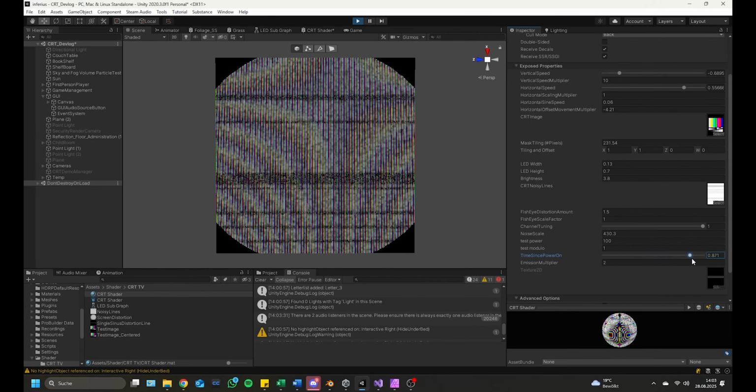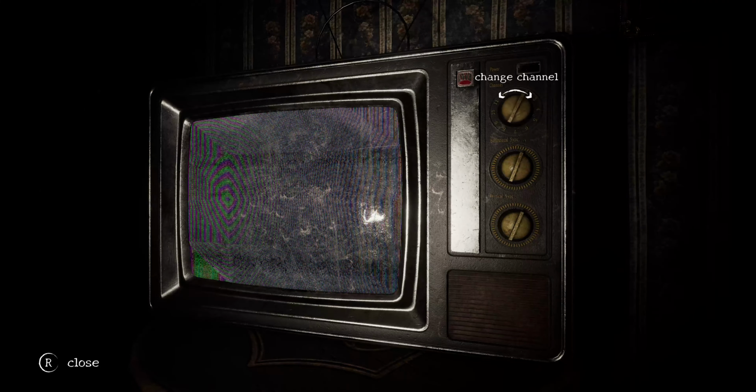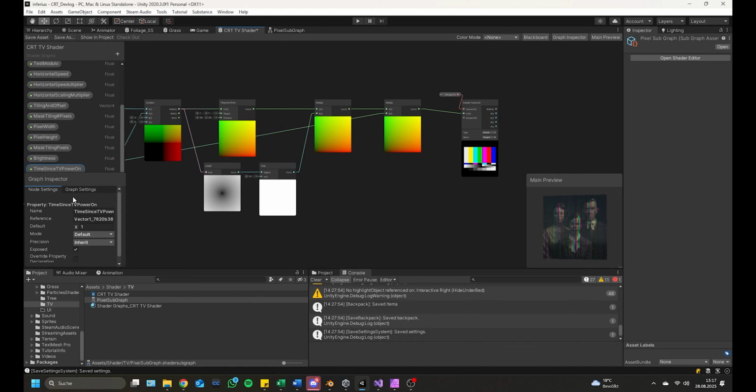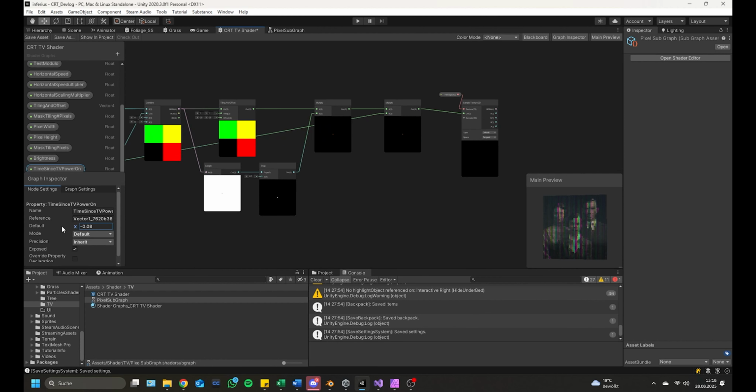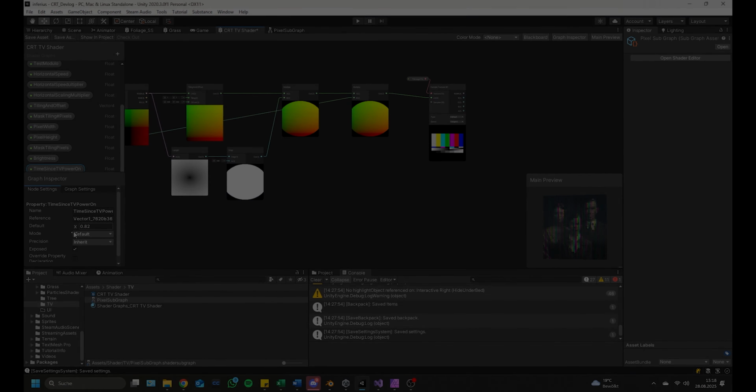Next, I wanted to recreate the classic CRT power on effect. The idea was that the image doesn't just appear instantly, but grows from a small oval into the full screen. To do this, I created a property called time since TV power on. With this value, I generated a circle mask that increases in size over time. By applying different factors to the horizontal and vertical values, I could stretch the circle into an oval, making it look more like the real startup of an old CRT display.